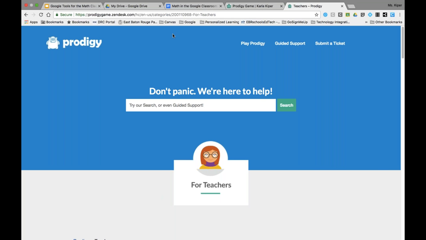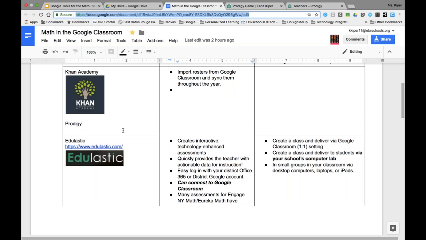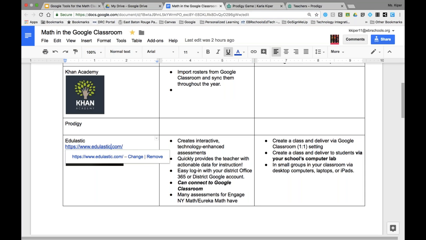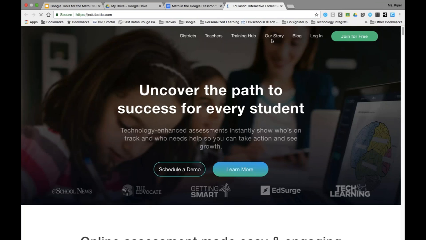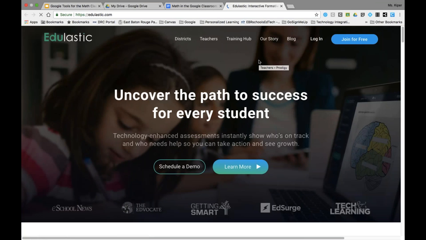Okay, another tool that I want to share today from the Google Classroom is Edulastic. If you haven't tried edulastic.com, you will find that there's a variety of different activities and assessments and assignments that you can build. It's an incredibly powerful and flexible tool. So the website is edulastic.com.